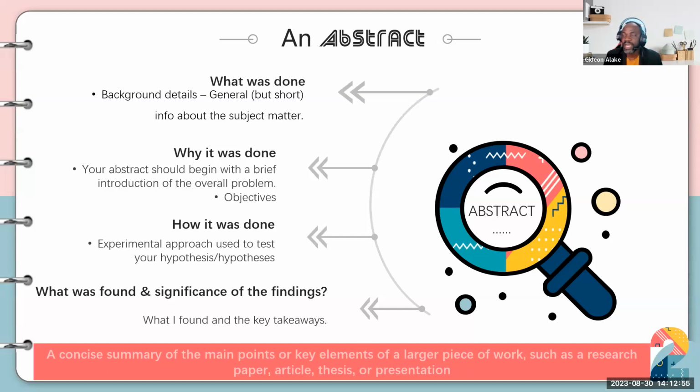An abstract touches on some of these points that I have highlighted here. What was done? You have to provide a general background, but really short, about your subject matter. I have an example of an abstract that I have added to this presentation, which should be quite obvious and clear when I show you. Another thing is the reason you are even doing it. If you don't have any reason, there's no point even doing it in the first place. So you have to state it clearly in your abstract as well.